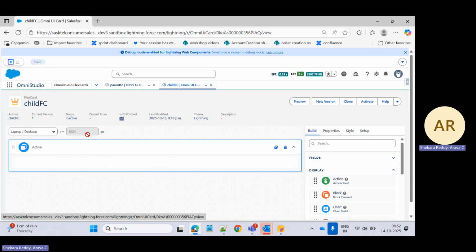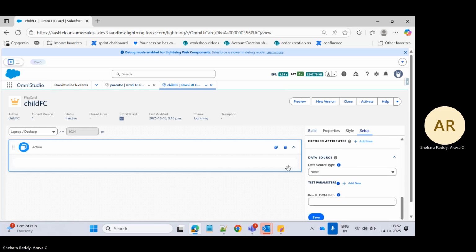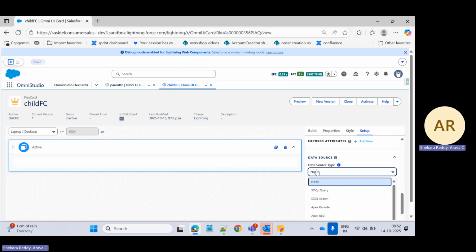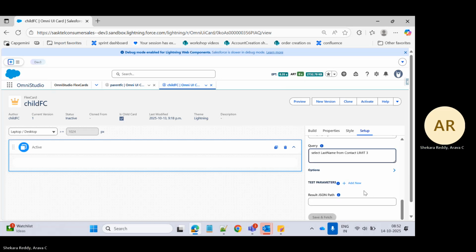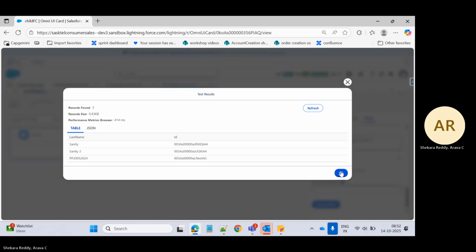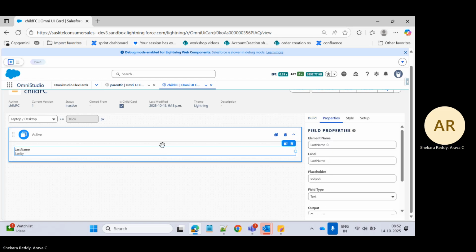Go to setup. This is also a child flex card. We need to configure the data source, so I will configure a SQL query. Select last name from contact, limit 3. Save and fetch. Okay. Go to build. Drag last name here.